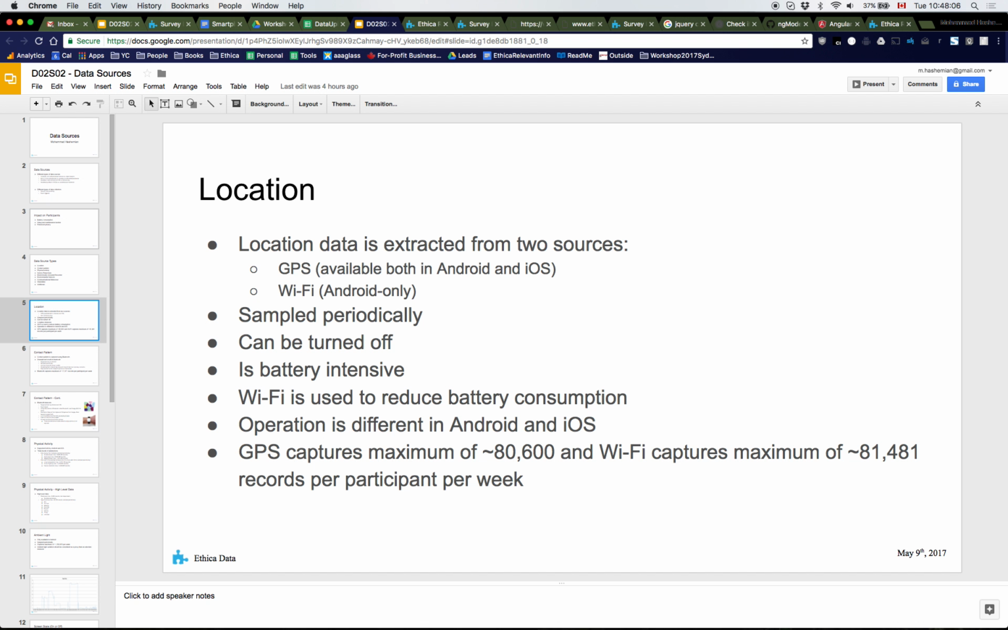Because it turned out that apparently every Wi-Fi has a unique number in the world, and there are companies that know, based on that number, where exactly that Wi-Fi is located. So if you know this information, you can guess where the person is. So this is something that we sample periodically.